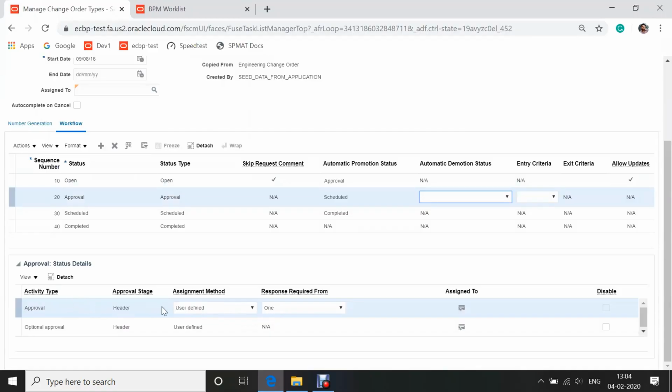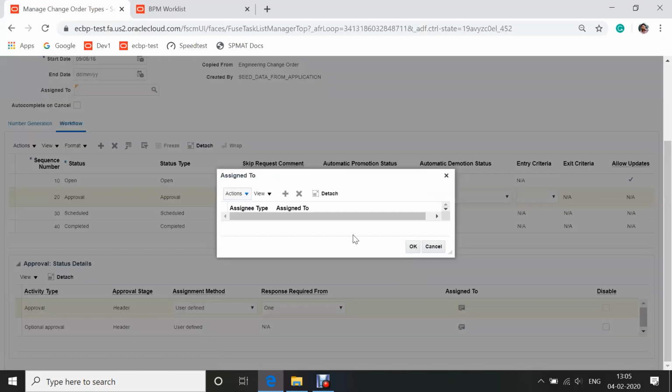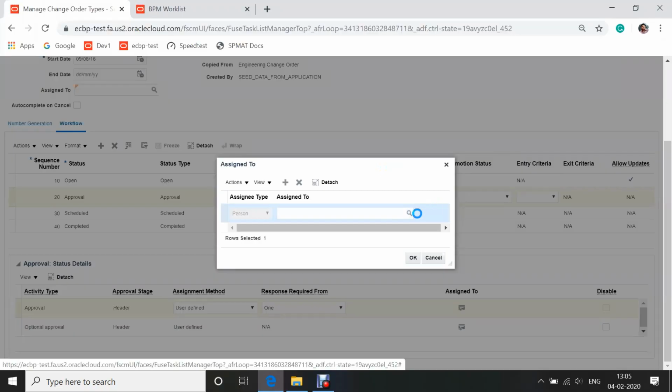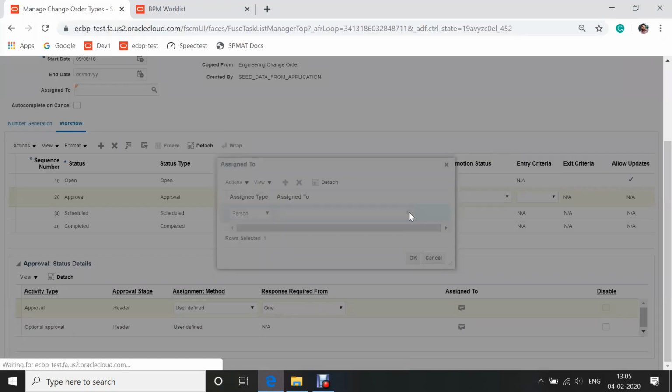So approval, and then it is going to use a defined approval. You can mention it as one or all, and here you can mention who is the person who needs to approve it. Maybe this time I'll select some other approving person, assigned to person. Let me select some other person, so that we can at least check whether the approval is going or not, because without the approval we can't do anything.